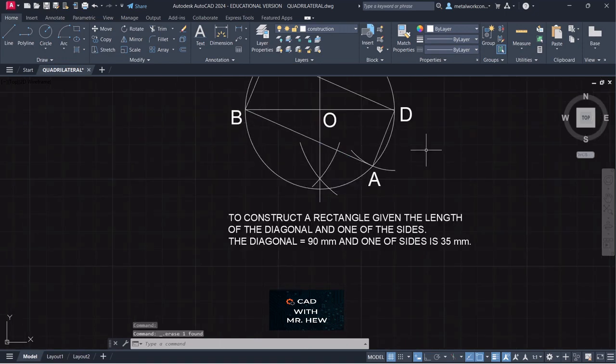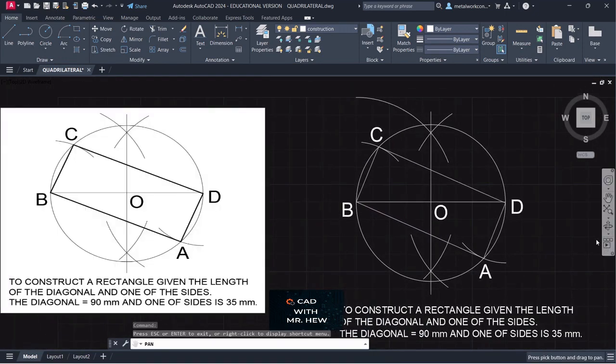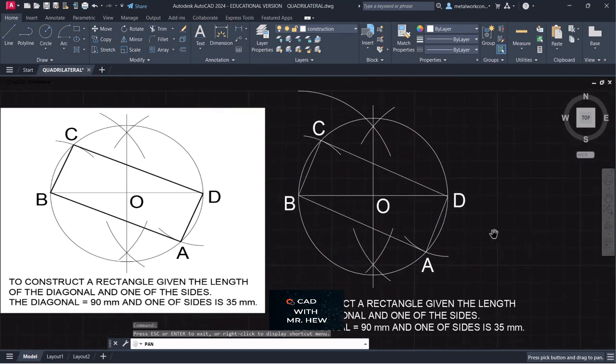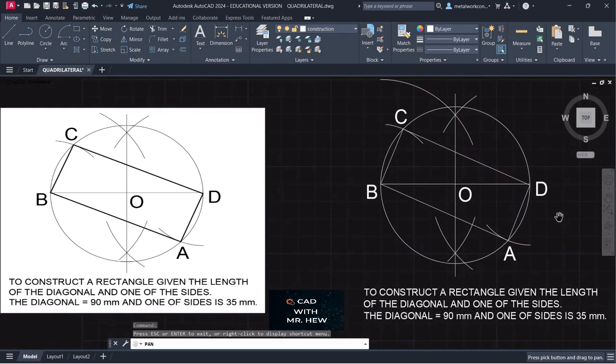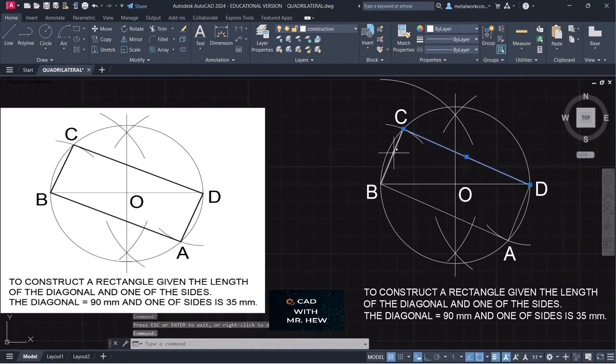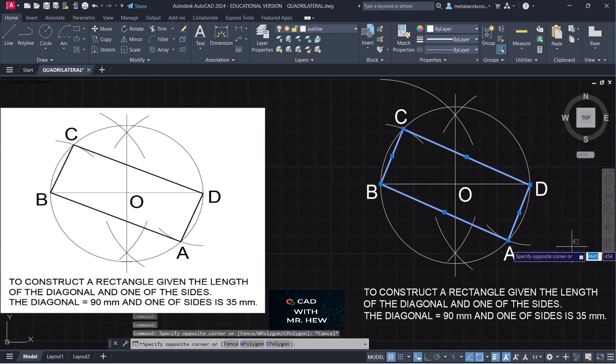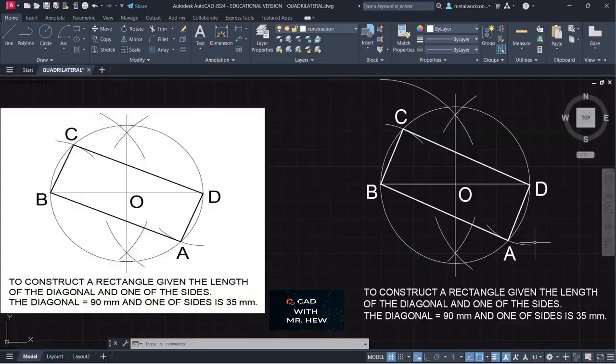All right, so we come back. And what we're going to do now, we're going to put these four lines that represent the rectangle on the outline layer, and it will be the completed drawing. All right, so this is our rectangle, construction of a rectangle given the diagonal and the length of a side. Good job if you got it correct.